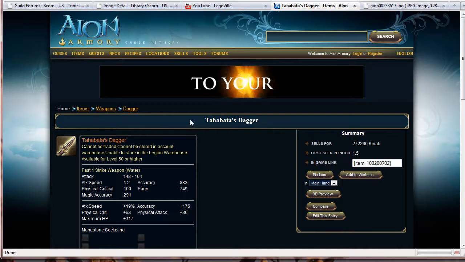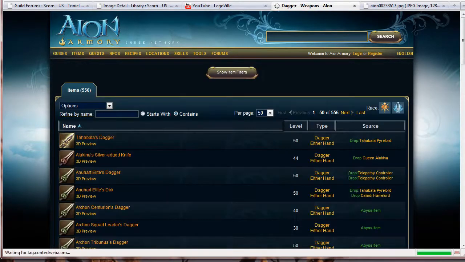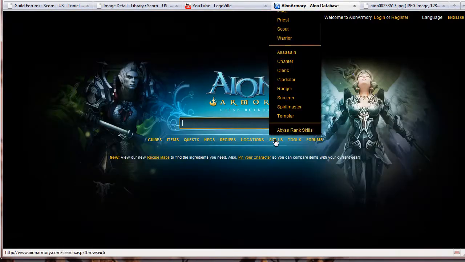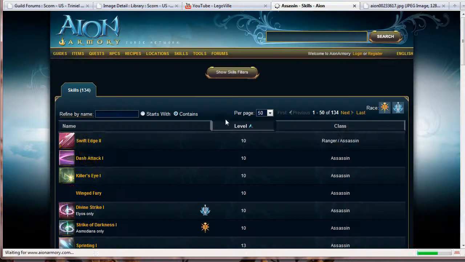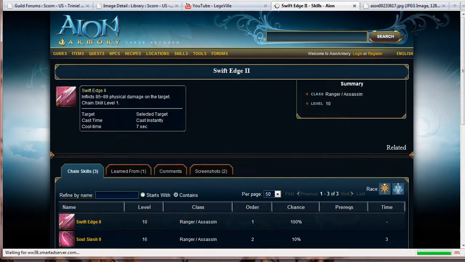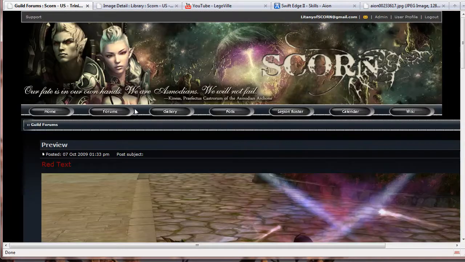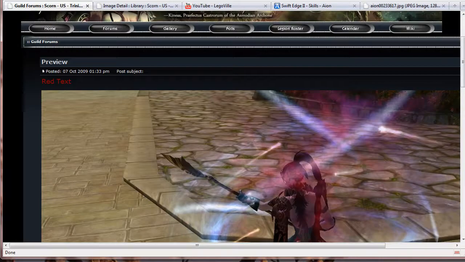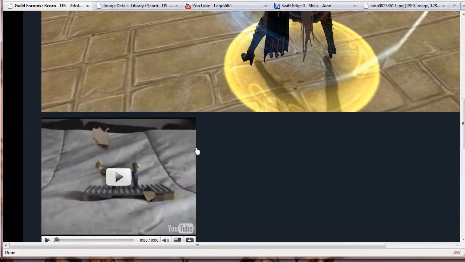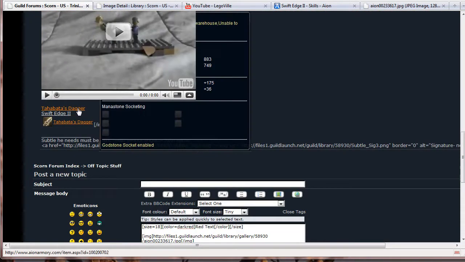If I go back and grab also a spell, so if I go to skills and assassin and pick a skill, I can grab that address as well and paste it in right here next to spell. And if I preview that post, what you'll notice is I've got my text, I've got my picture, I've got my YouTube video. What I've also done is I've got now these hover overs that I can use.